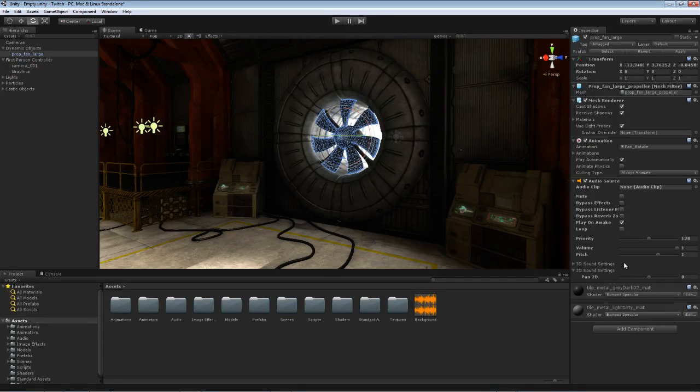Let's see. One question here: can we control audio features with scripting? Absolutely we can. Yes, we can control audio with scripting, and we'll get to that at the end here. We'll certainly do that.